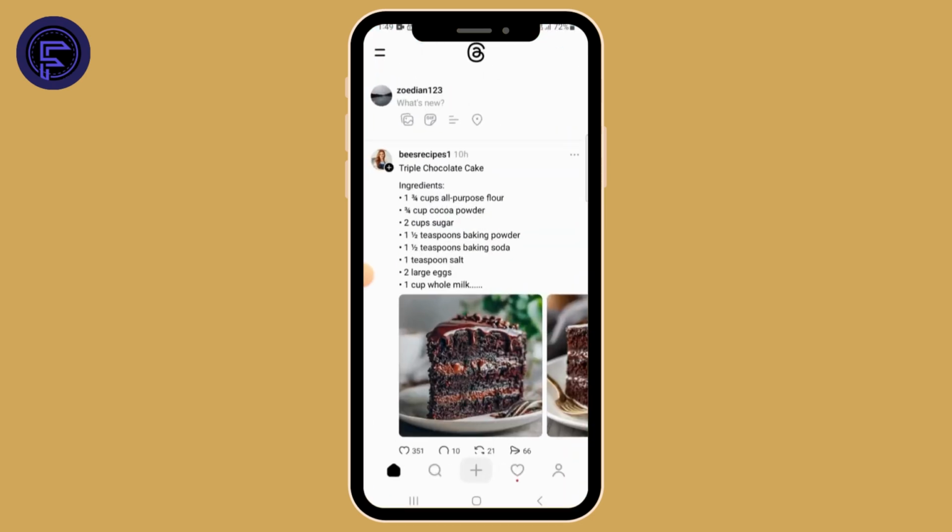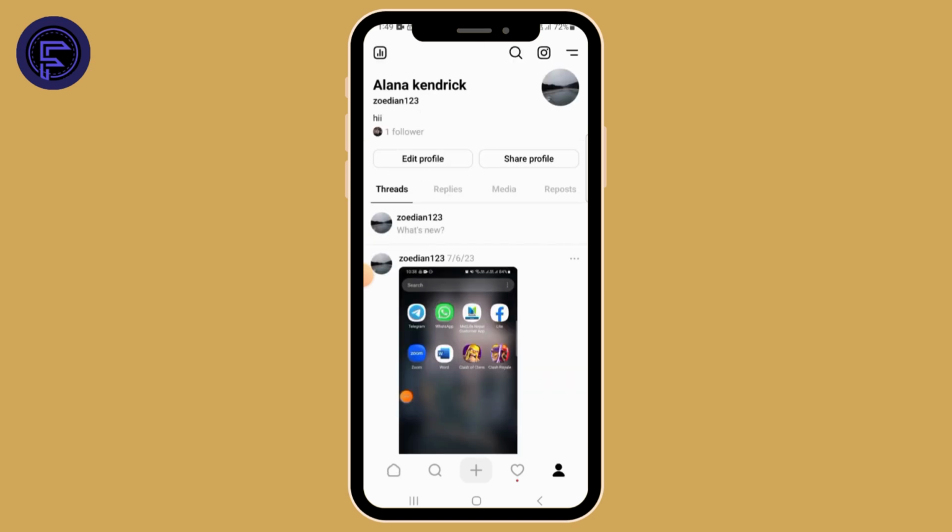Next, open the Threads app. Make sure to log into your account. Now tap on the profile icon at the bottom right corner of your screen. At the top, you'll see a plus icon next to your profile picture. Tap on that and you'll see the ghost post option. Turn that on. Now type whatever you want.